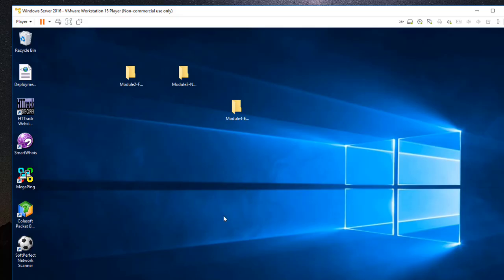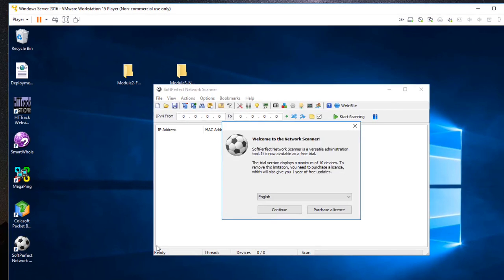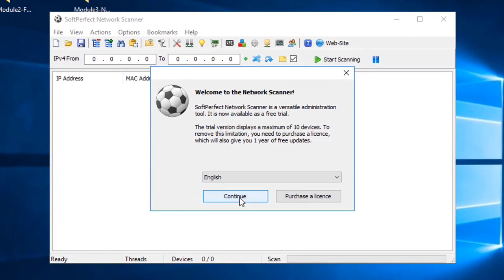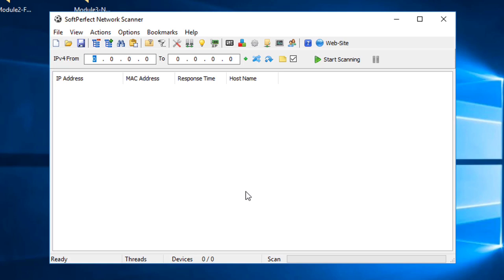All right, we have a comprehensive tool called SoftPerfect Network Scanner that was installed, and we're in Server 2016, and I'm going to launch that tool. We're not purchasing a license, we'll just click Continue. This tool can do a lot of stuff. I mean, we're going to scan a subnet, but we're not just port scanning. I mean, we're past that.